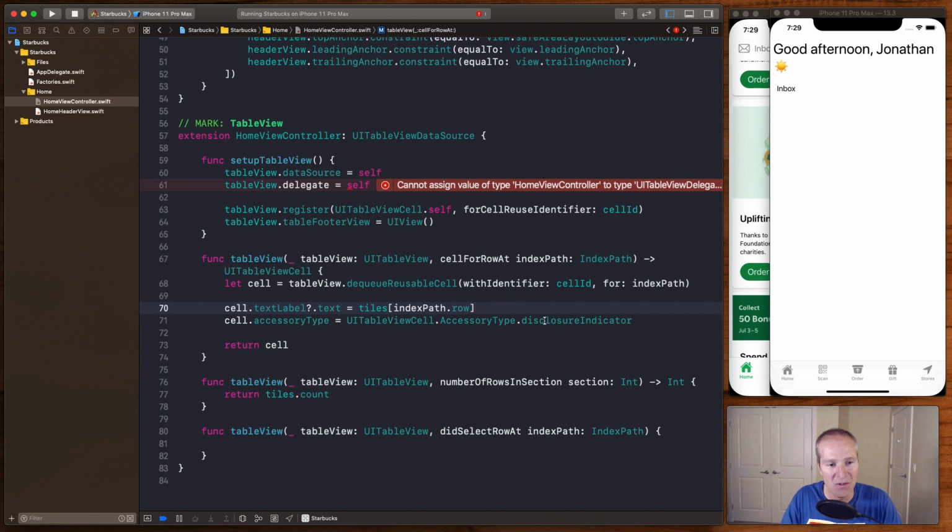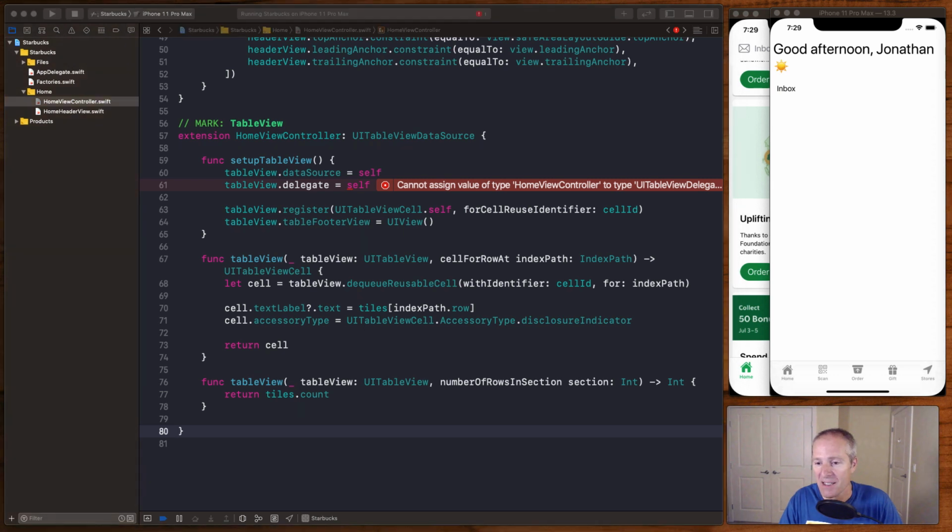We can have a disclosure indicator if we want. We'll just return the cell here. Here's where we say how many rows in our section. Did select row at. We're not actually going to select any rows, so we don't really need this. And then we just need to also implement one more delegate here, something called the table view delegate.